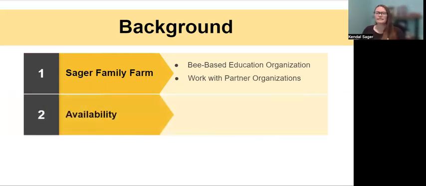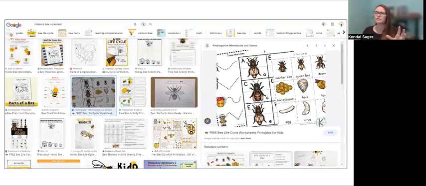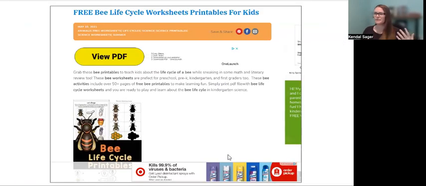The second reason is the availability of these worksheets, and in particular the ease of access. If you do a quick Google search on children's bee worksheet, they're all over the place. There are actually a lot of them. I found this one that says, oh, it's free, bee life cycle, printable stuff. Great, I'm going to click on that. So I get to this web page. Great, I'll click on view PDF.